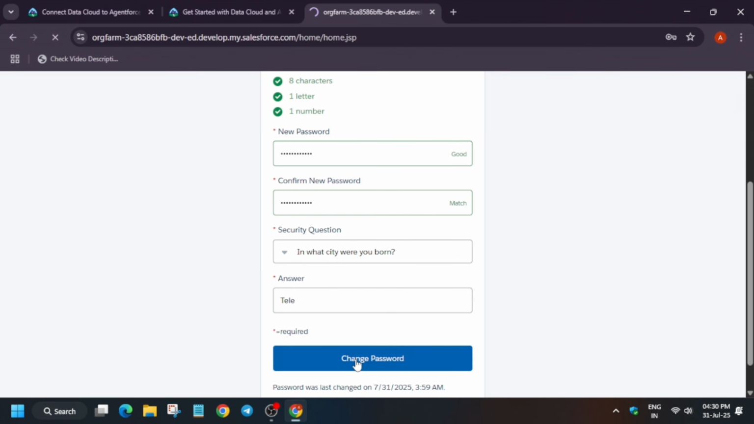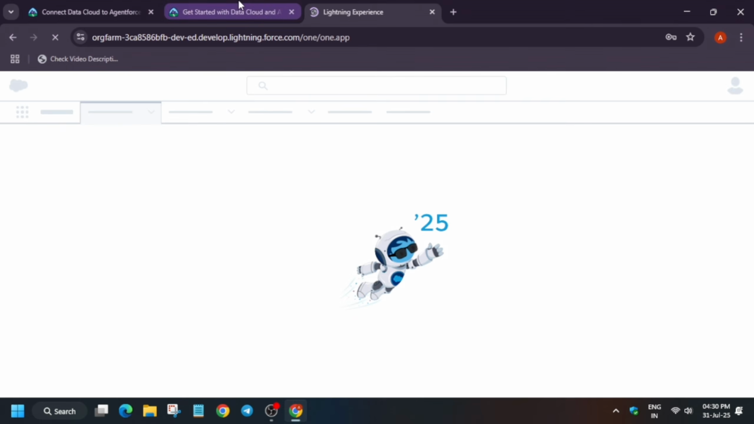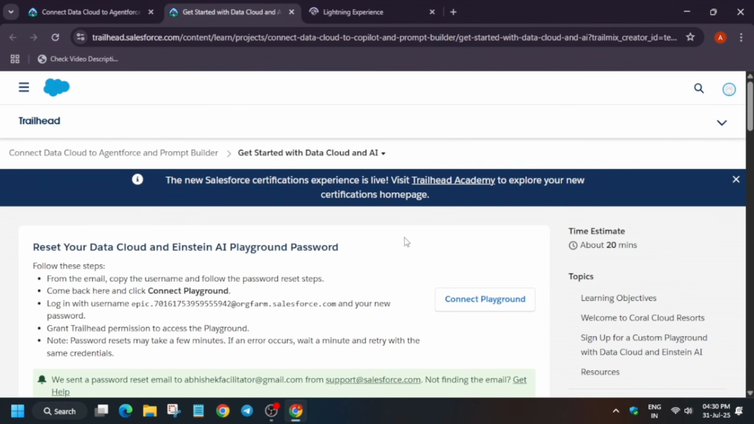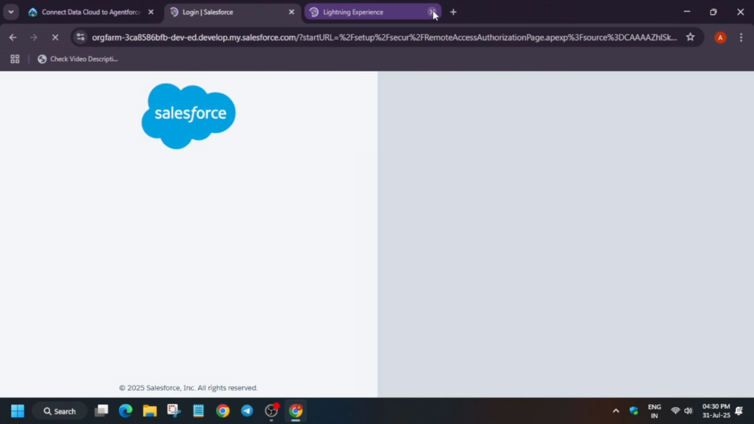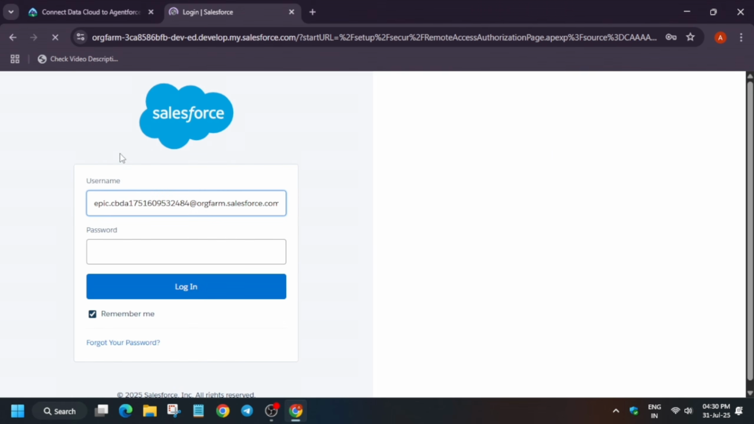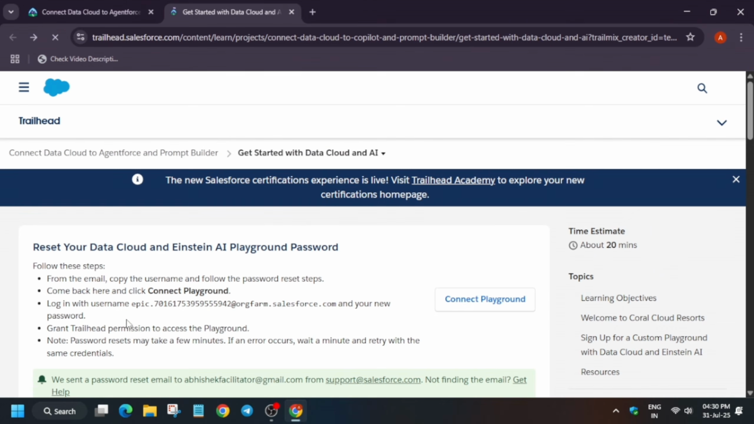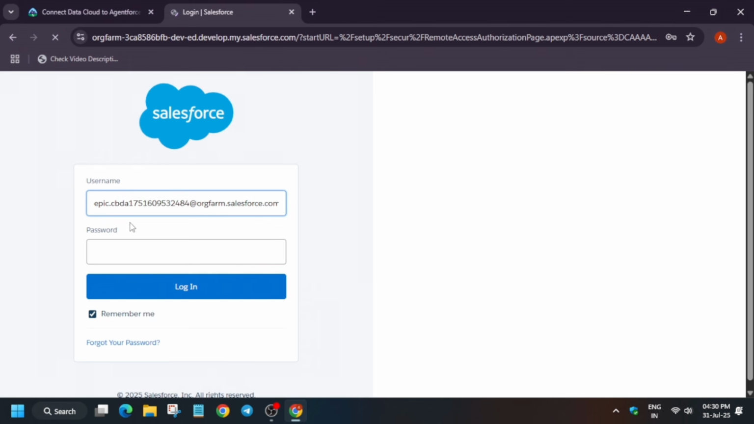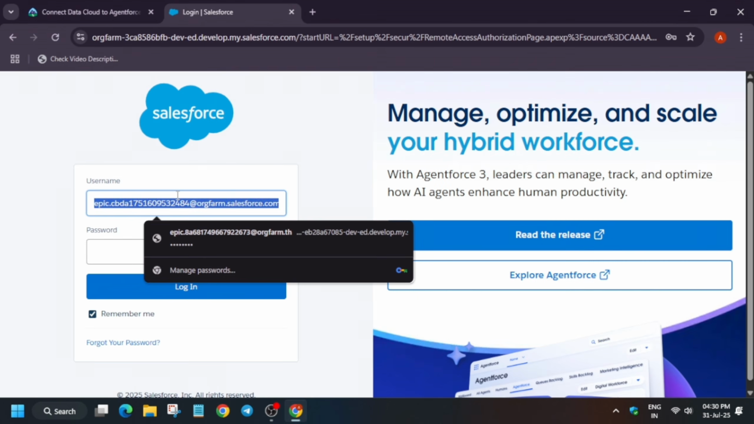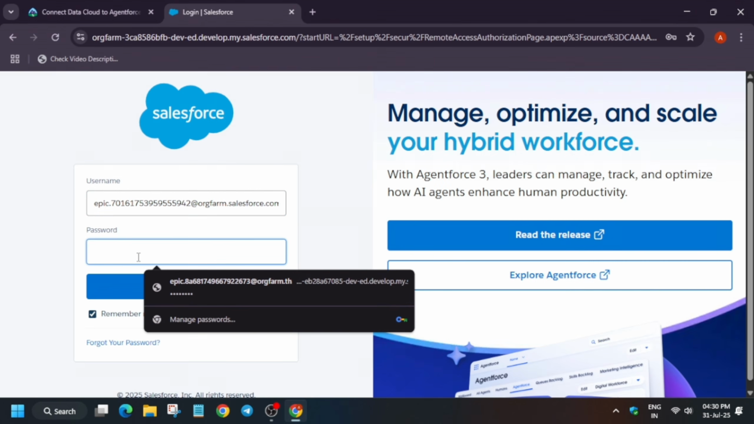Now we have to sign in and connect our playground. Just close this page once it is updated. Now come back here and click on connect playground, and here you have to paste the username. Make sure you have copied the username previously. In case you haven't, come back here and copy the username carefully, and then click on connect playground. Now replace the username if it shows a different one, and paste the password.